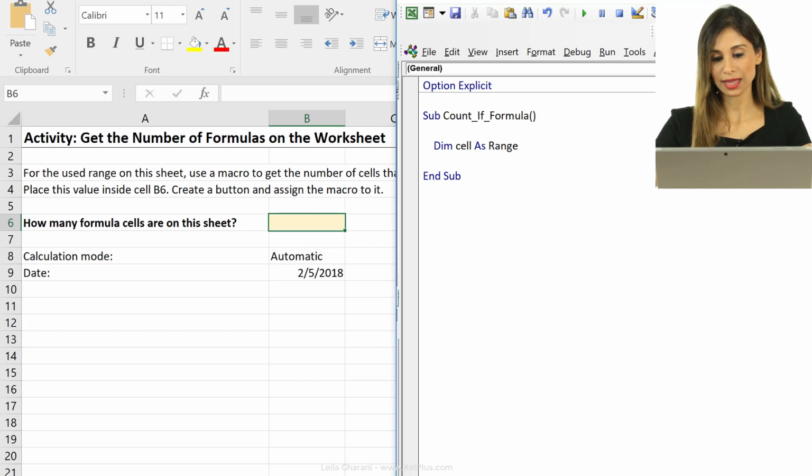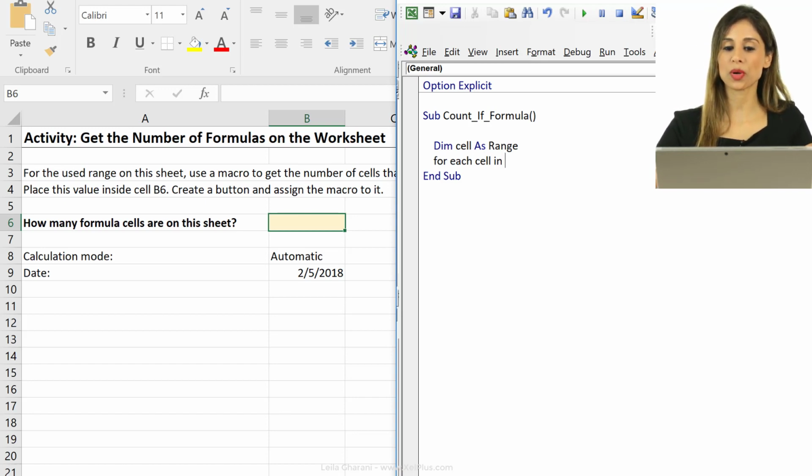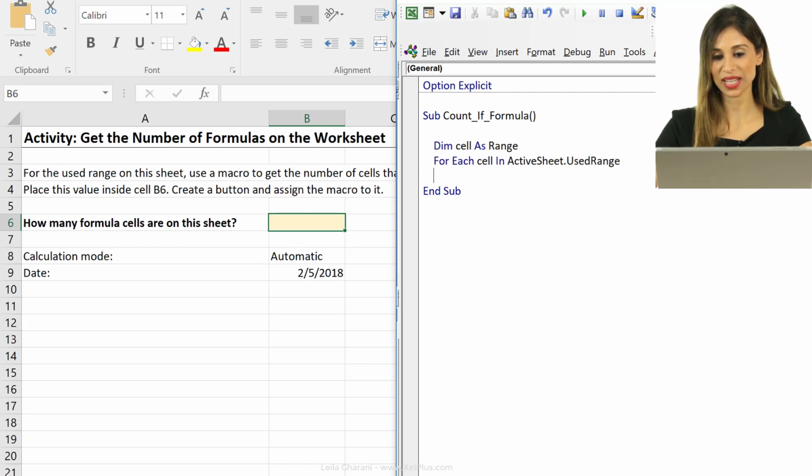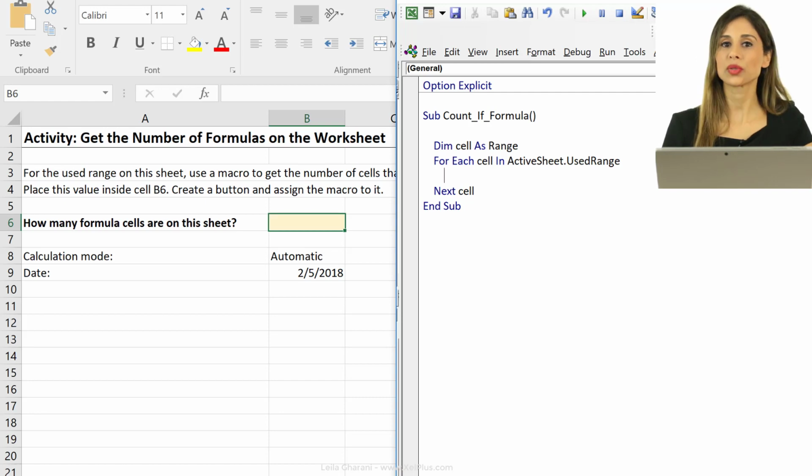Now let's create that loop. I say For Each cell In. Now I want to say UsedRange, but UsedRange is a property of what? Of a worksheet, right? So I can use ActiveSheet here. So ActiveSheet.UsedRange. And let's close that loop. I'm going to say Next cell. Okay, so here with this, I'm just going to go through each single cell of my used range.